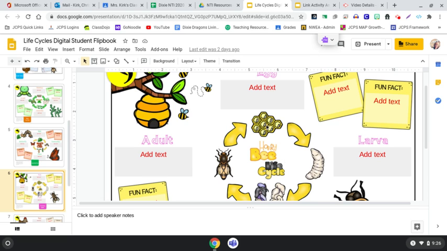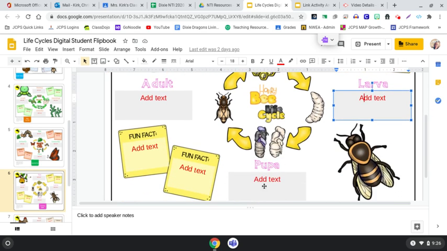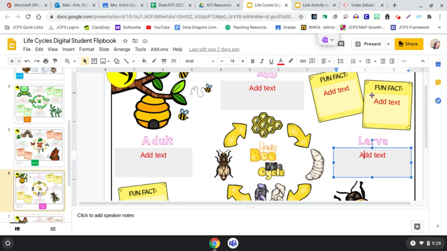So you will see here are the eggs. So we're going to type in here what we learned about the egg stage of the life cycle. Over here is the larva stage of the life cycle. Down here is the pupa. So there's an example of what the pupa looks like. And then over here is the adult. And then around the slide are the different fun facts that we learned.